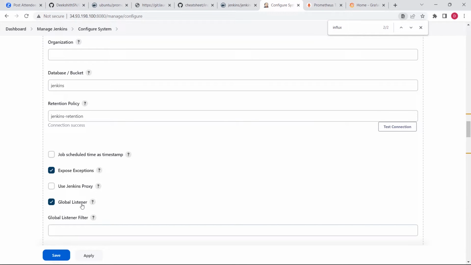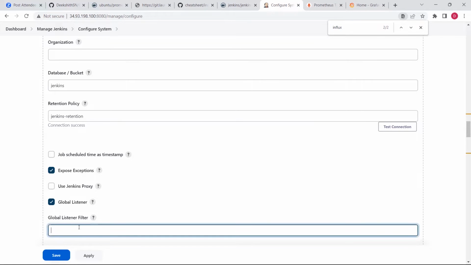So global listener means that for every job, the information will be sent to InfluxDB. But if you want to filter out only a few jobs, then you can filter by using this text box. But I don't want to do that. I want to get the data of all the pipelines to my InfluxDB. So that's the reason I'm enabling it.